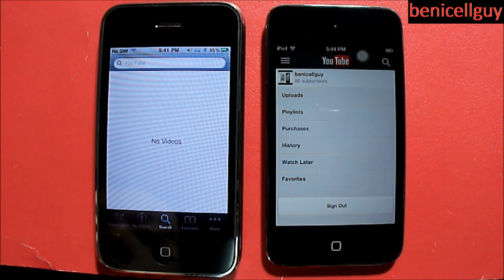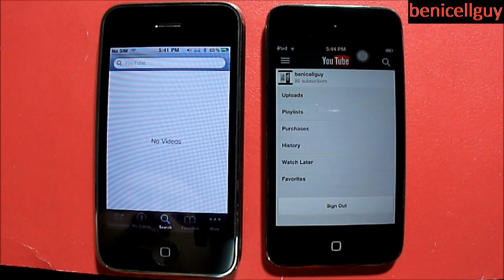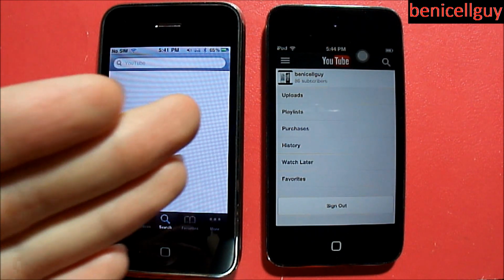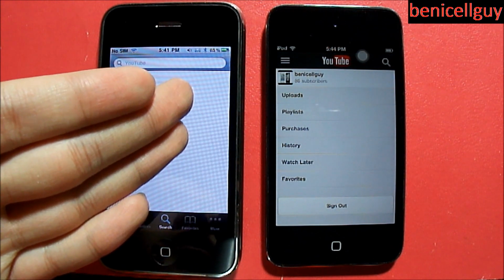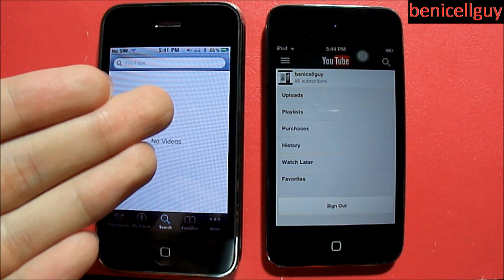My name is Ben. Thank you so much for watching. I hope you guys enjoyed this comparison of the two different YouTube apps. This is not obsolete yet. It is obsolete in iOS 6, but it is still functioning if you're on an older operating system.